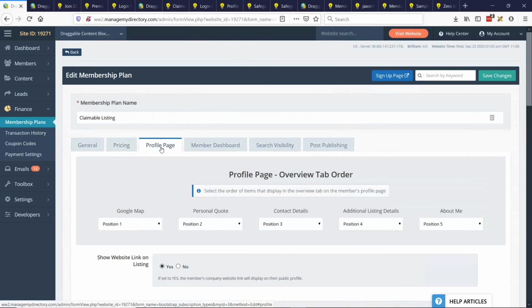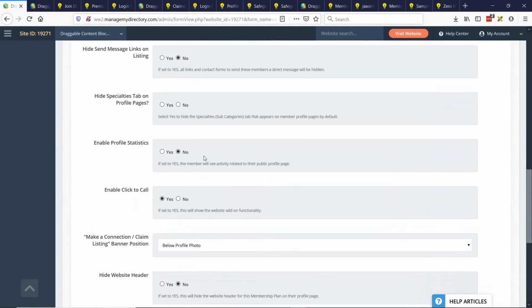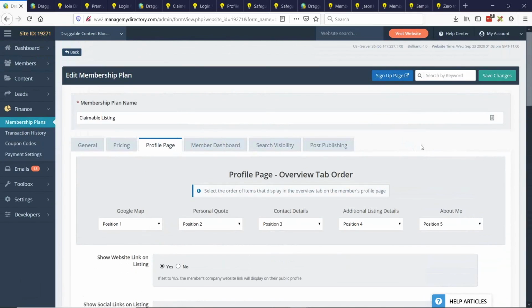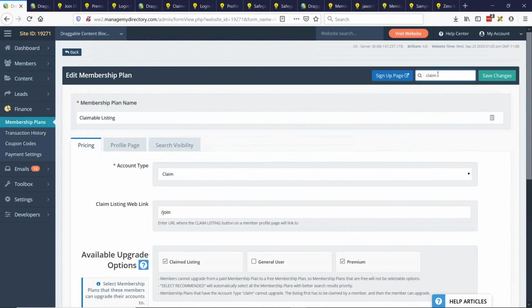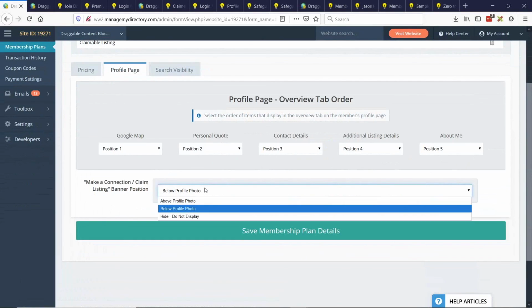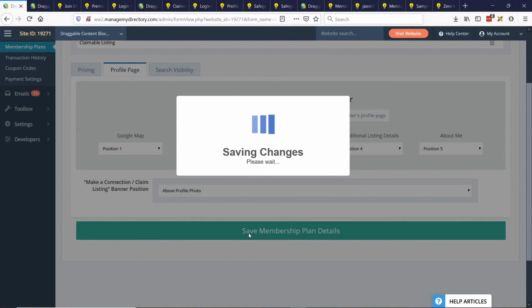Another cool thing that you guys can do, and this one is kind of overlooked also, on the profile page, if we scroll down, there is an option for the make a connection or claim listing banner position. So up here in the filter, if you just search claim, under profile page, you have the make a connection claim listing banner position. Personally, for these profiles, if you're going to be having them as claim listings, I think above the profile photo is a better location for this because it stands out at the top of the page.